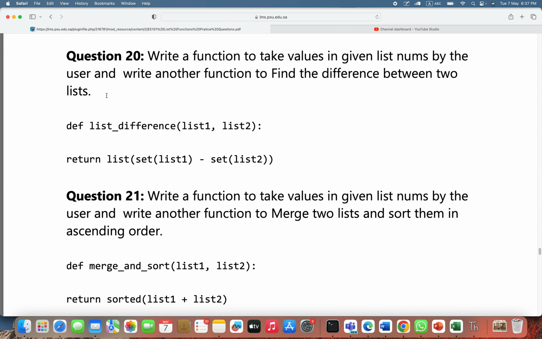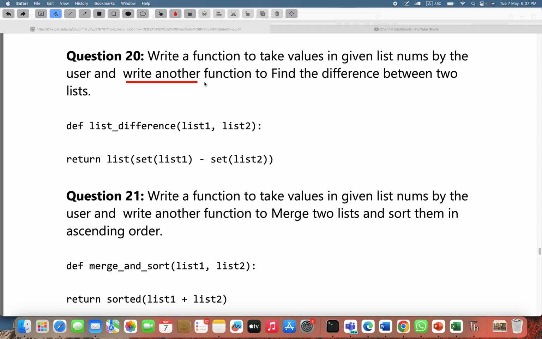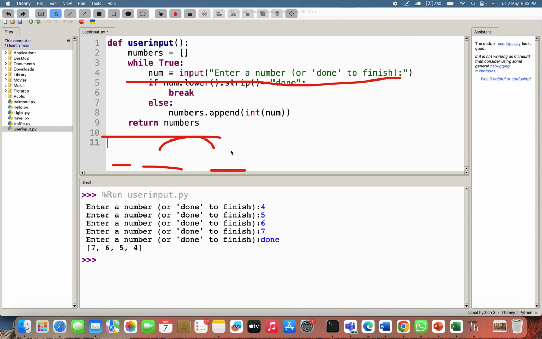Question 20 wants you to write a function to find the difference between two lists. You enter two lists, convert them into sets, and subtract the second list from the first, and you get the difference between the two. I just want to quickly demonstrate that to you here.